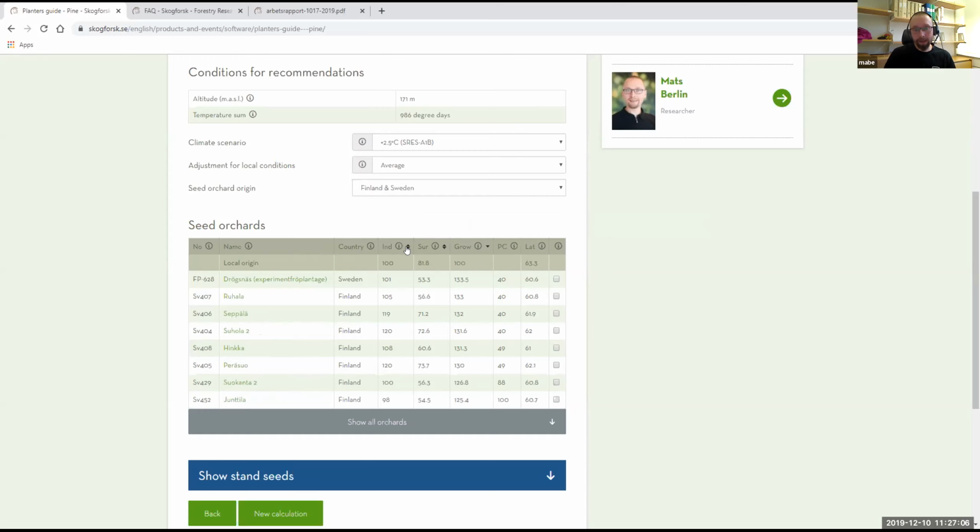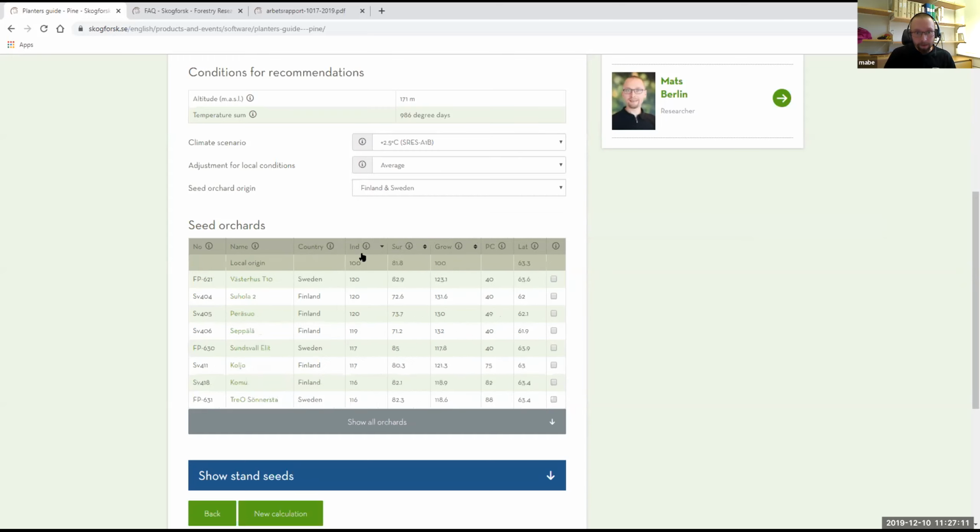So our default setting, I'm just going to, there we go, we're back here. So our default setting is to have a ranking according to the estimated production over a rotation, which is a combination of survival and growth. But you have the opportunity to actually select one of these traits separately. And that's been a requirement from the stakeholders and end users actually.